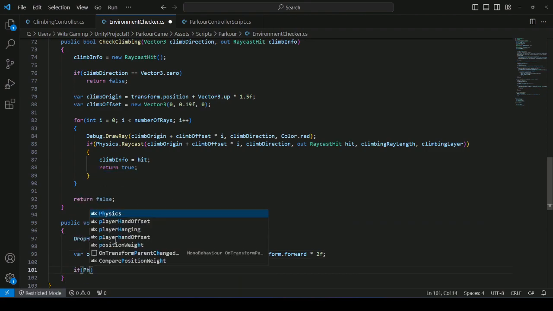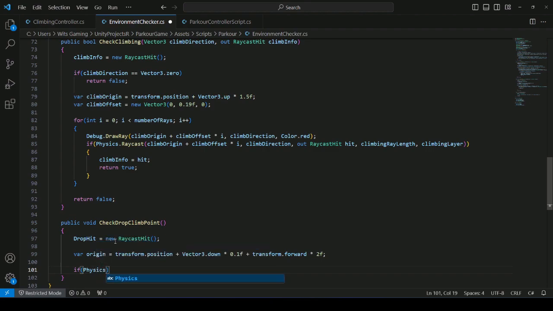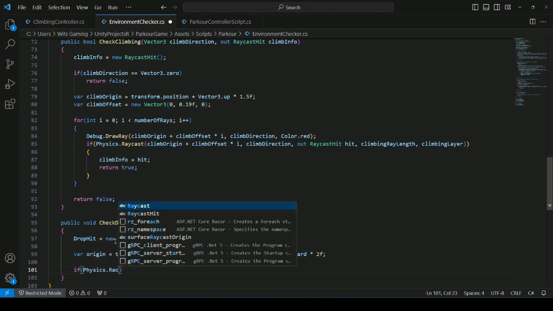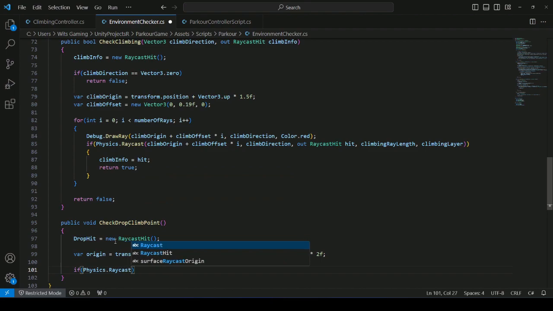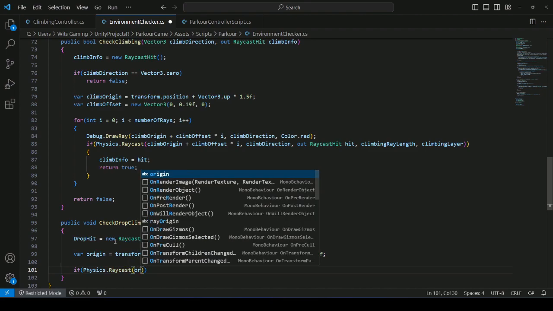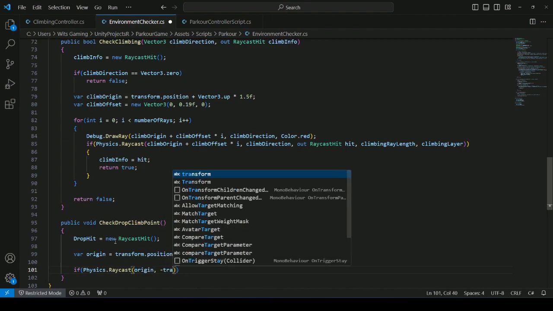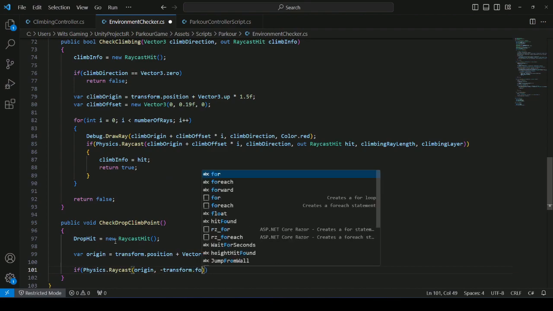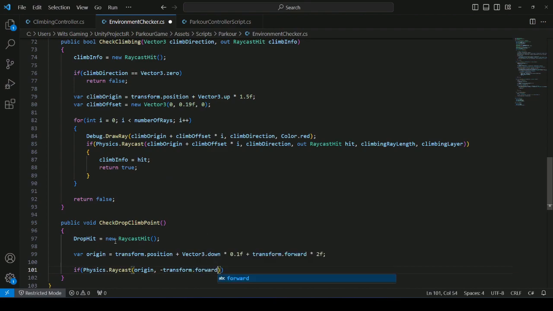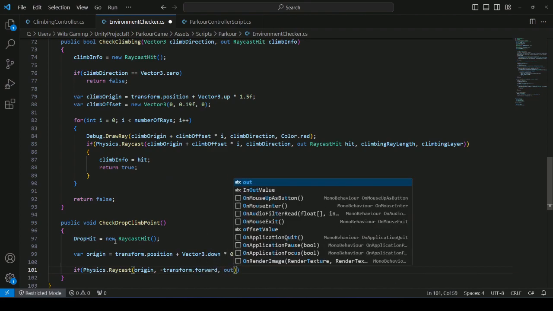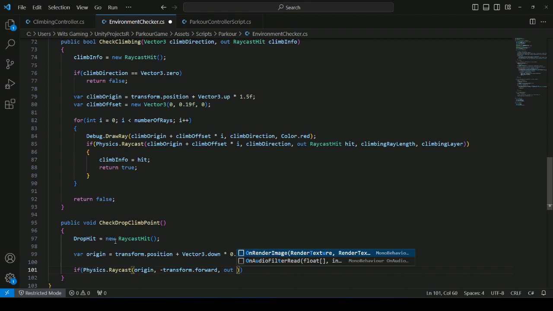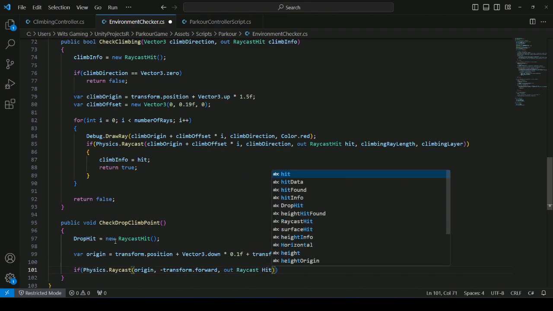Then we will say if Physics.Raycast, let's cast a ray from the origin, then in the minus transform.forward, then we need to store the information, so we will say out RaycastHit.